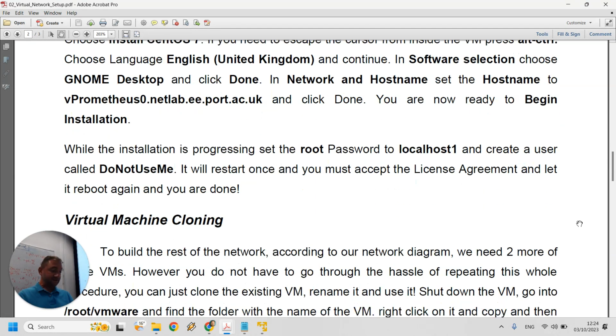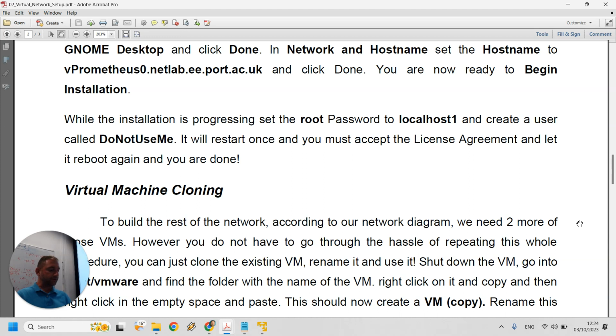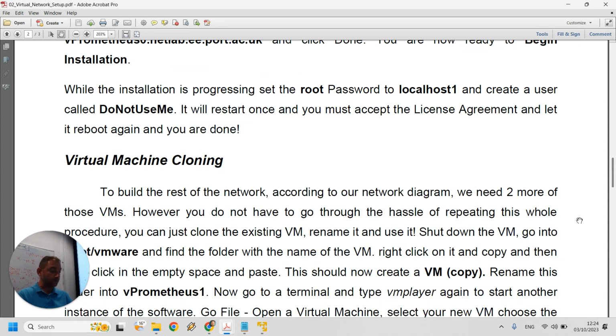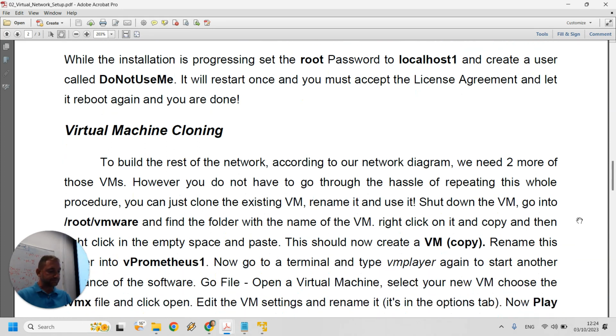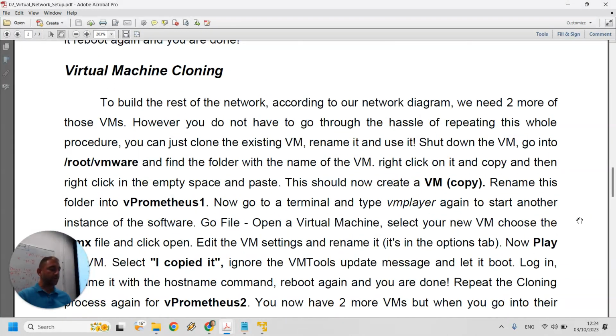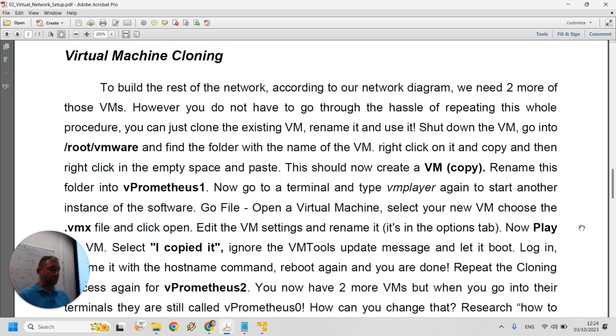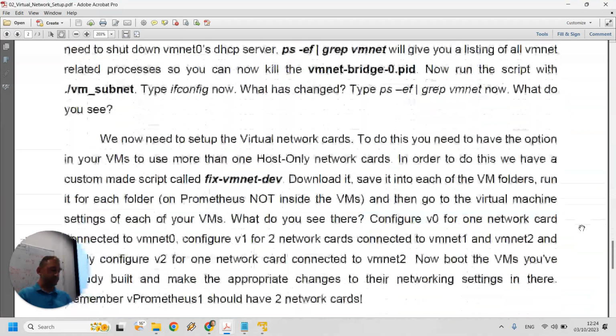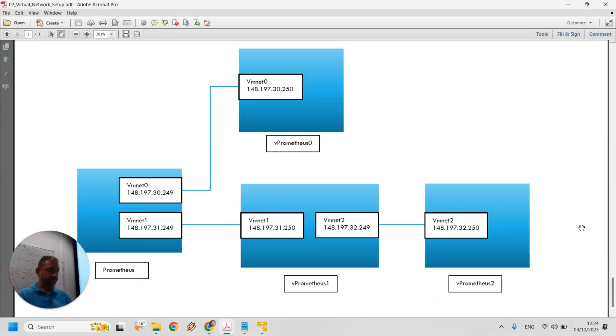Once that's installed, again it will ask for a username and password. Again, I would like you to always log in as user root with a password of localhost 1, and so on. So you have one virtual machine built in an unattended way, on a NAT network card. What we want to do is build a network of these, and connect all of them together eventually. So we need to have 2 more virtual machines. I have a network diagram.